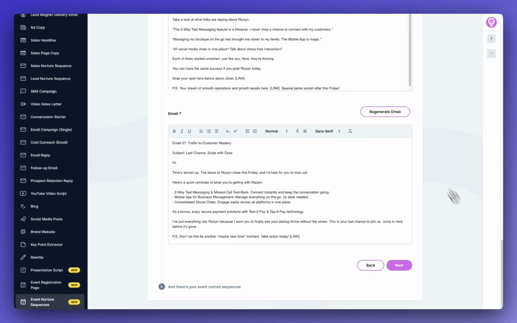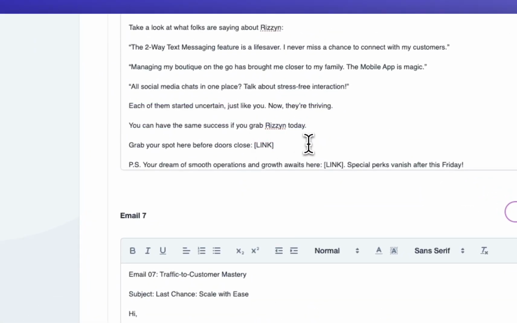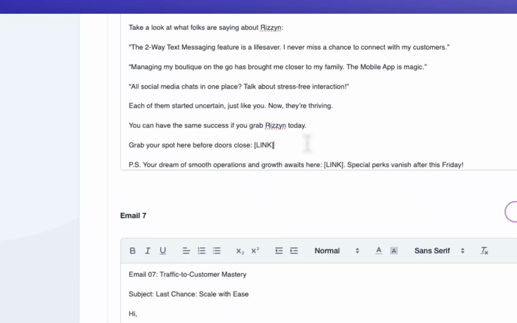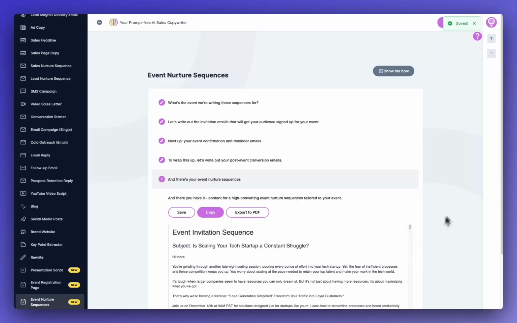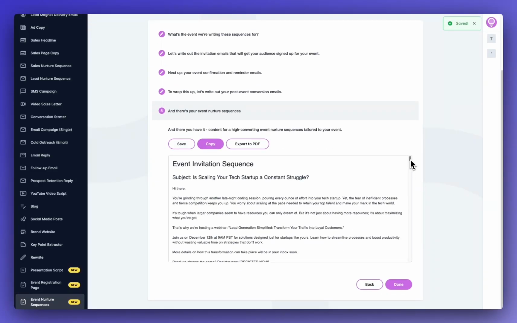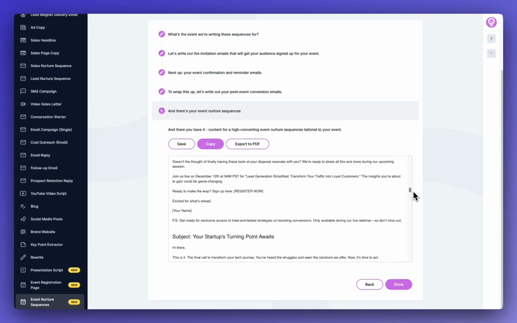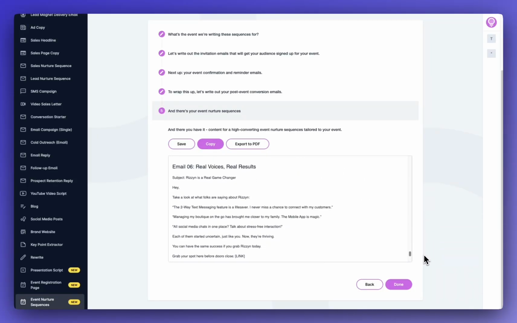You'll want to go in here and make sure to replace any of the link prompts in the outputs with the actual link, or you can simply hyperlink this in your emails with the link to the offer and the replay if you're offering that. Now, once I'm done making any edits here, I can go on to the last step, and my entire 3-step invitation, reminder, and post-event conversion sequences are all added in here for me in one place.